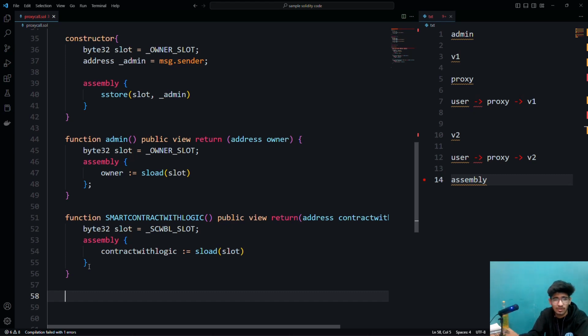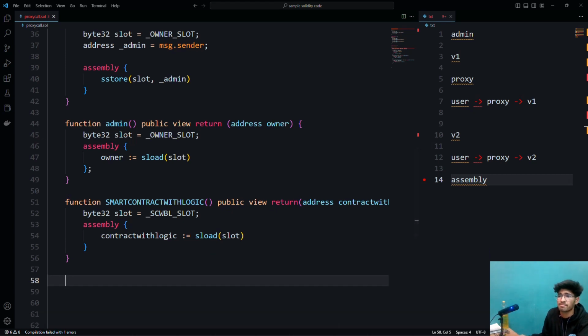Now this assembly block will be used just to read the value of the storage slot identified by the slot. Specifically, the sload function is called with the slot as an argument, right? We are using it this way. Now the retrieved address is assigned to the contractWithLogic variable with this particular thing, right? As simple as that. Cool. So we are done with it.